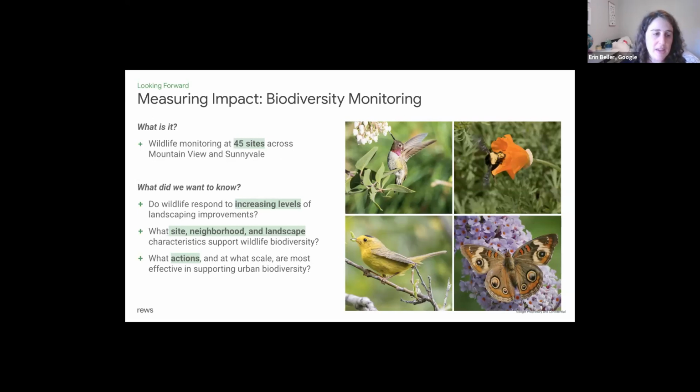And so to get at this, we conducted our first monitoring effort of Google Campus, led by H.D. Harvey back in 2016, 2017. So we monitored a couple dozen sites, mostly Google sites across Mountain View and Sunnyvale, essentially asking this question, whether wildlife respond to these increasing levels of landscaping improvements, and if so, what specific improvements seem to have the biggest boost for biodiversity.